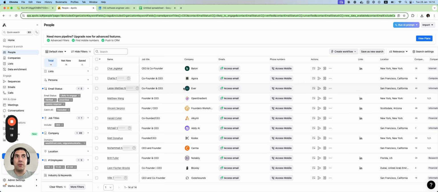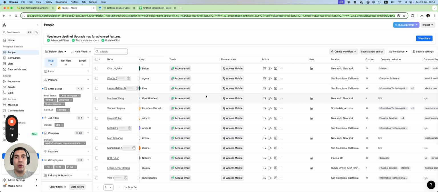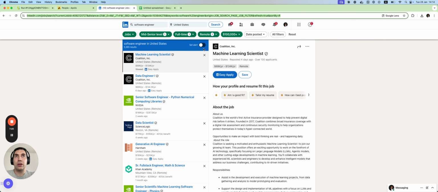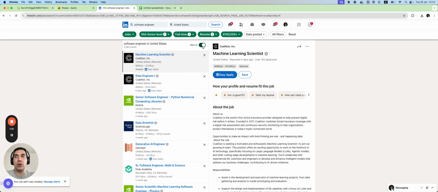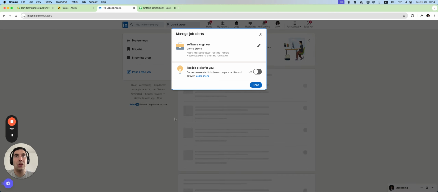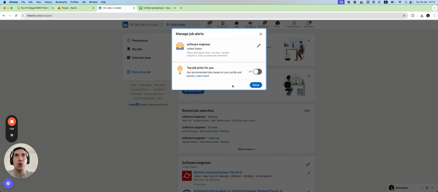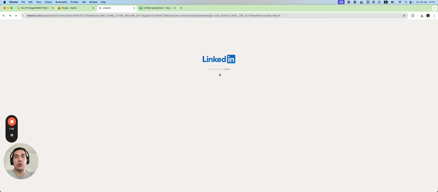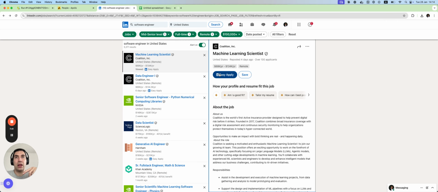Some other steps that we can do, we can also access LinkedIn profiles and then reach out like that. And we can set up alerts here, and then we are going to be automatically notified when there are new jobs that fit this criteria. We could also create an automation, so when we get the alert, it automatically finds the decision maker and sends an email.